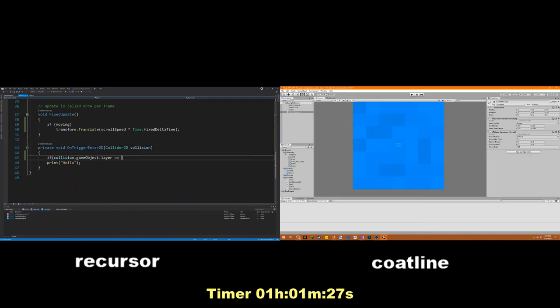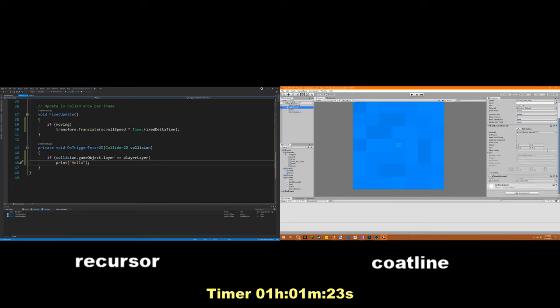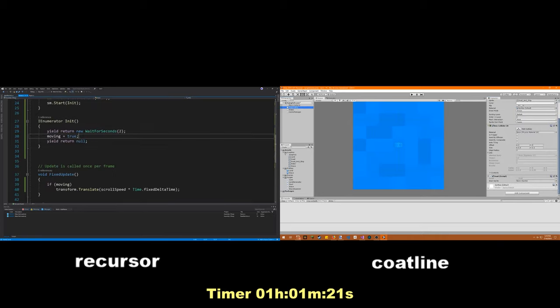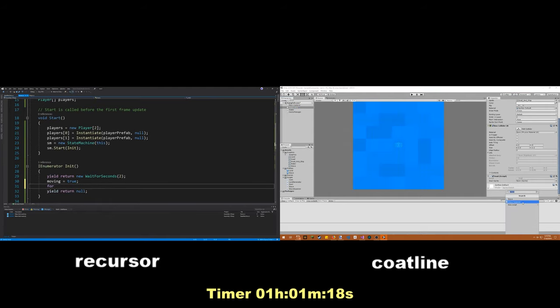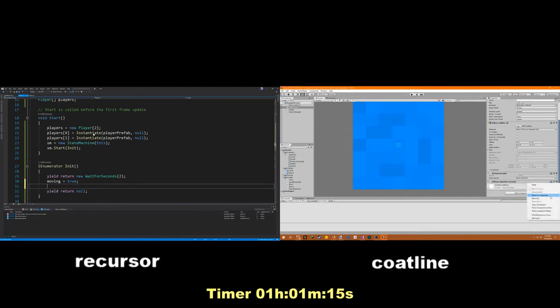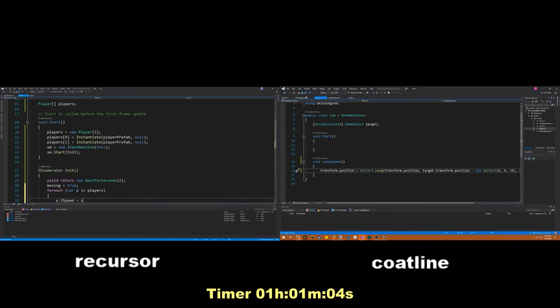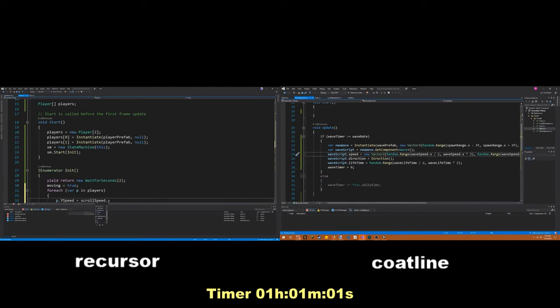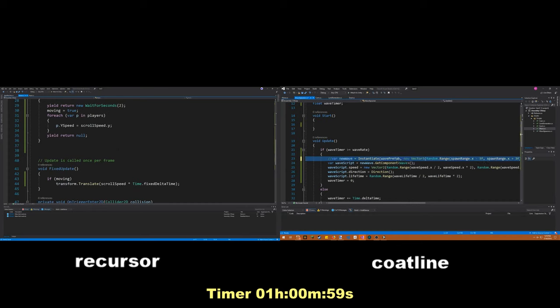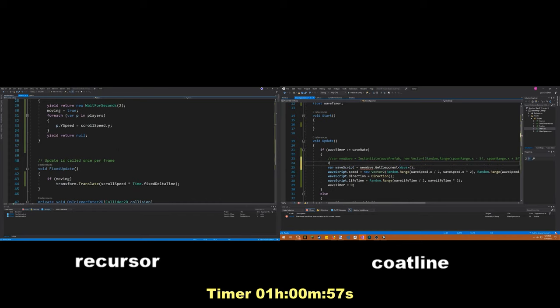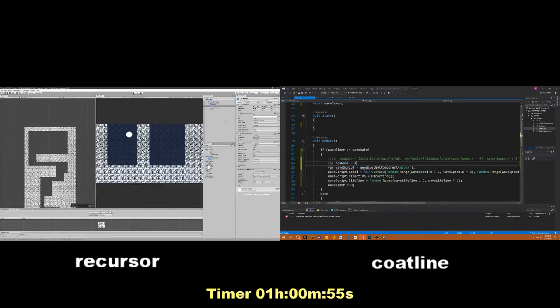So if it's the player layer, then just do this real quick. And also start moving, and then we'll say for... No, we don't need for. We need foreach P in players. P dot y speed equals scroll speed dot y. Come on. Okay. What else?